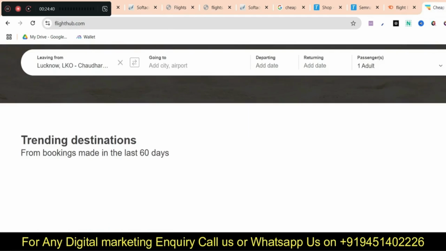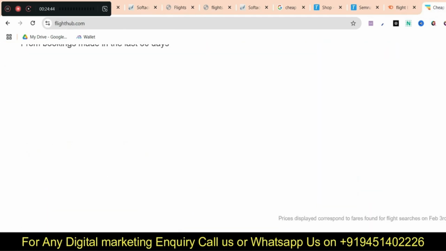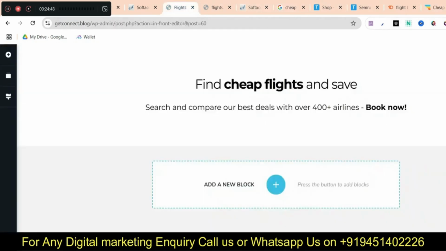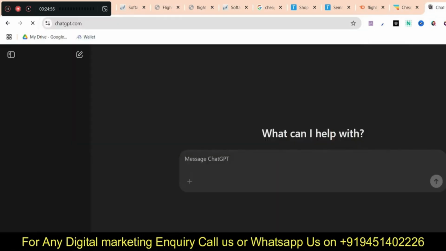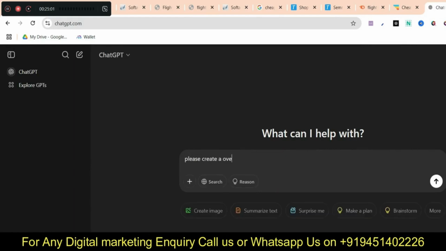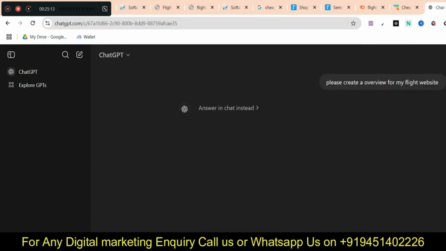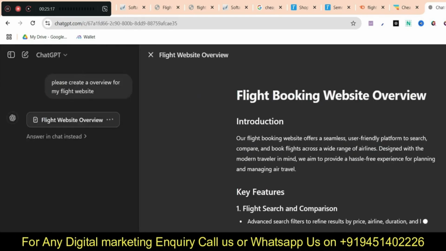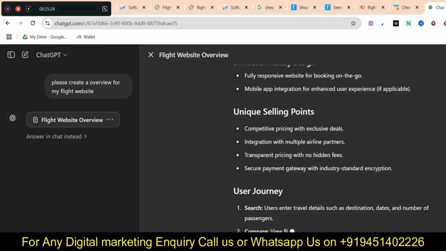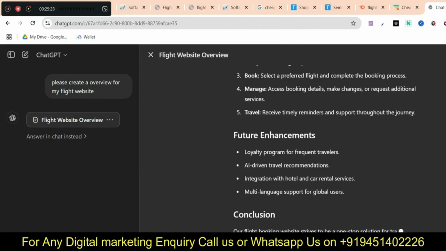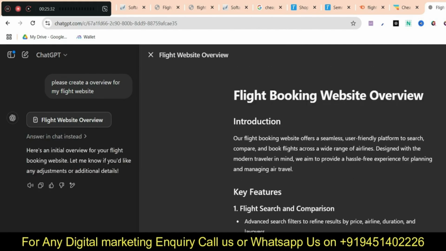What do you need to do next? Here, you need to add some information generated according to your needs using ChatGPT. Here, I'll input to ChatGPT: please create an overview for a flight booking website. It has created the overview for you. All right, the overview has been created.